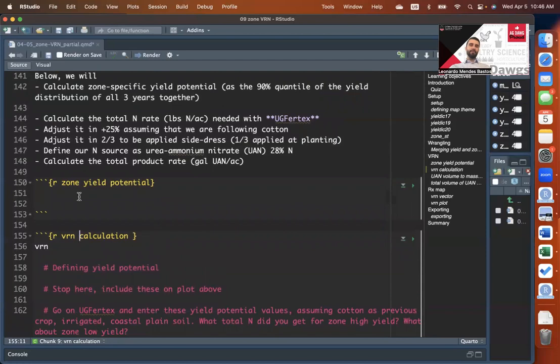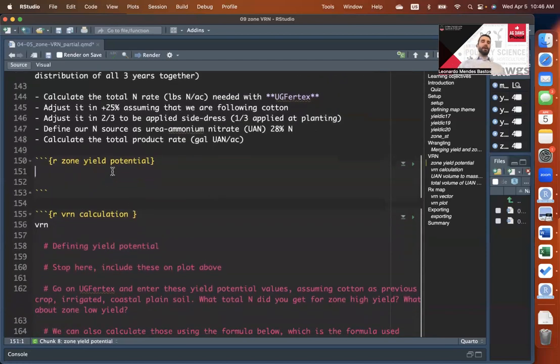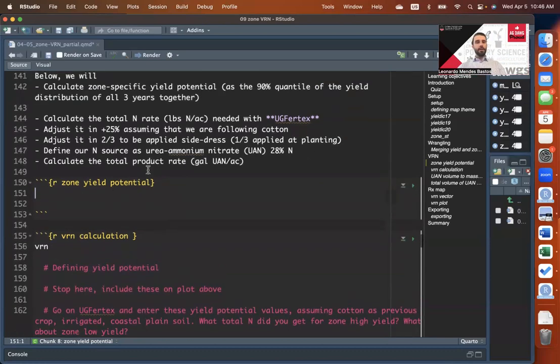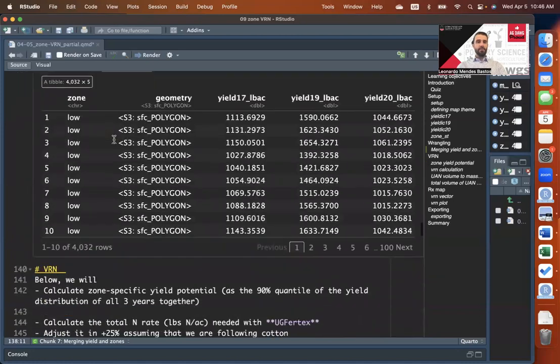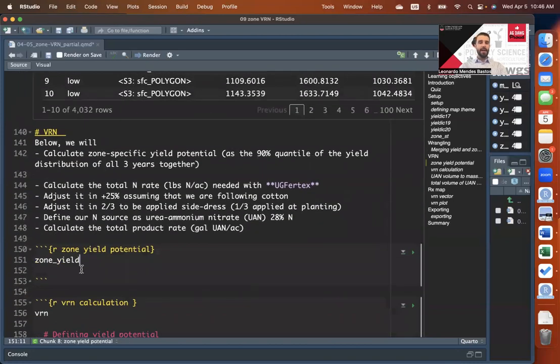Actually, in two chunks for now. Before we get to actually doing that, I want to make a plot to show you a little bit of the thinking behind why using the 90th quantile. So our data set that we have here is the zone yield. Let's begin with that. I want to create a density plot to see the distribution of yield overall and also across the 3 different years.